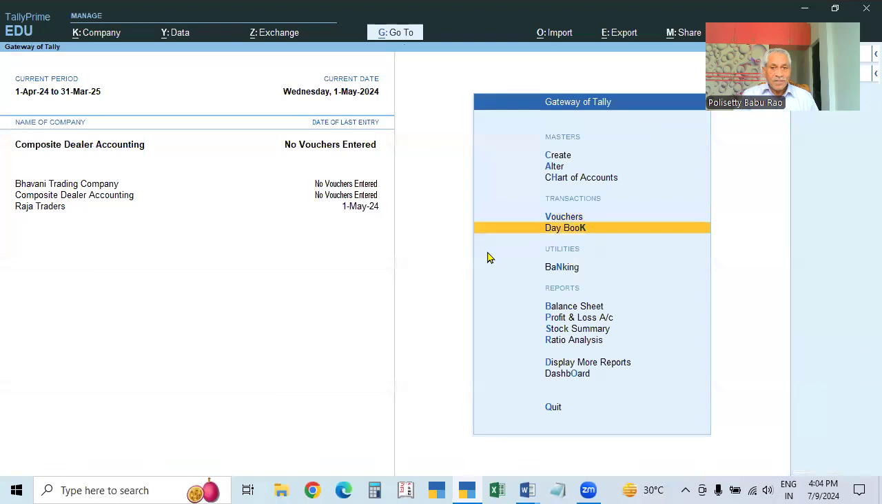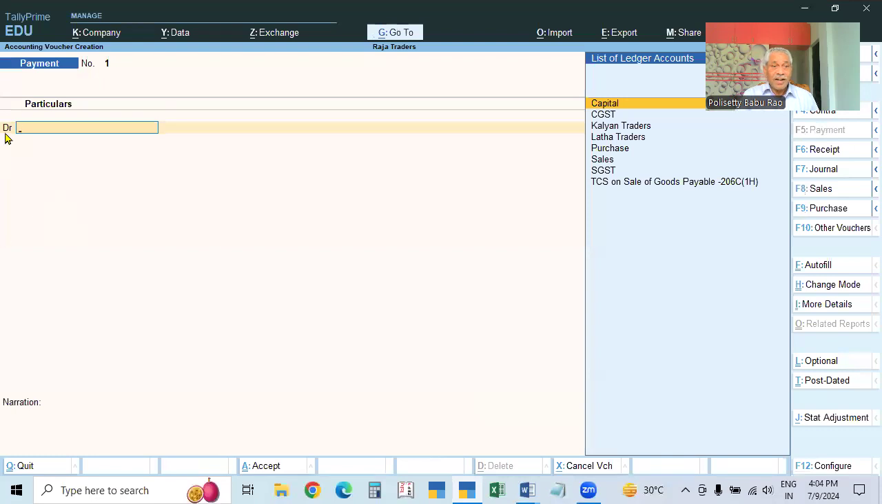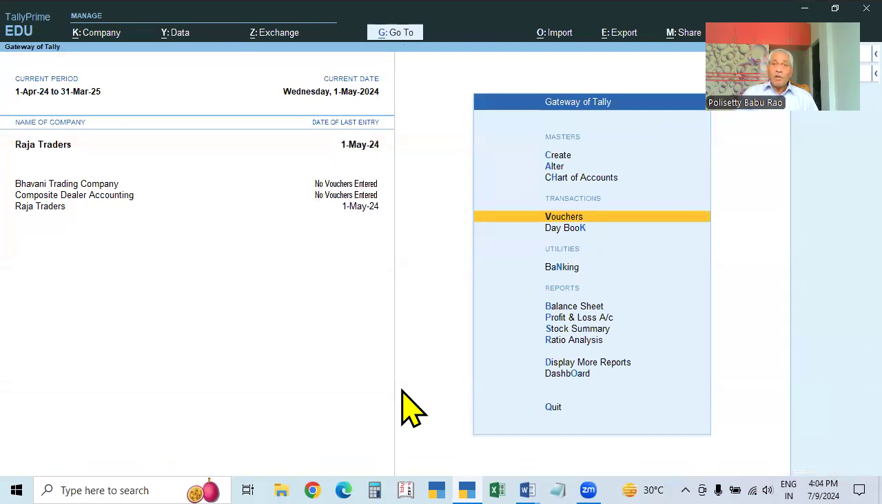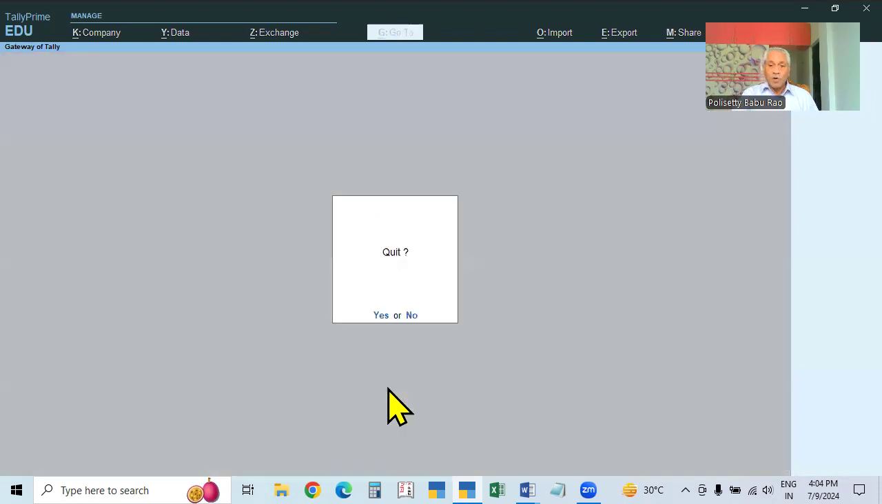So go to some other company here. Raj Traders, in this case also. Go to voucher. So debit credit. Like this, the configuration settings will be activated not for one company, but in all the companies. We activate the configuration setting in any company, in any screen, and the same setting will be activated in all the other companies also. So this will be applicable to the whole company.